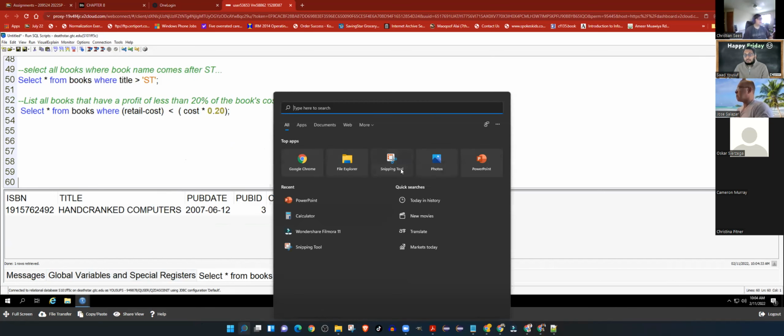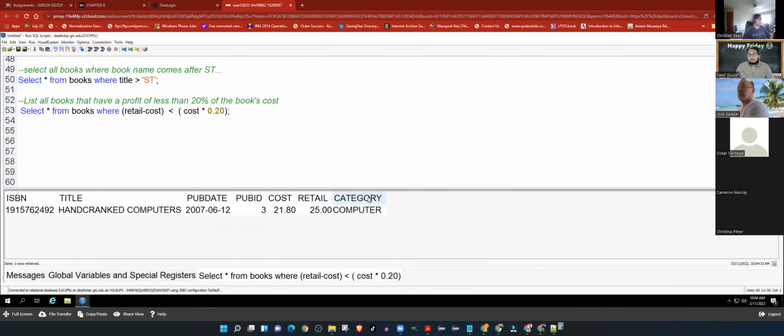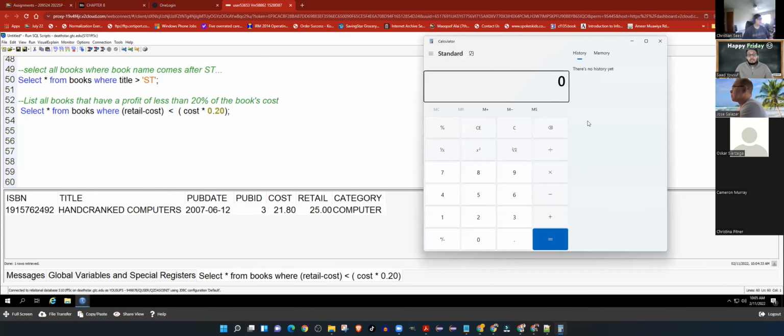Let's do some math. What is the 20% of the cost for this book? $21.80 times 0.2. It's $4.36, right? So the difference of the two is 3.2. So the profit is not less than, is more than, right?